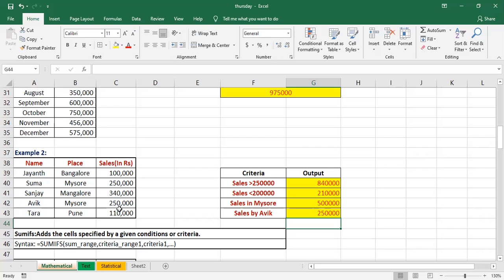In SUMIF, remember, SUM is used if you don't have any condition, if you want to just perform addition. SUMIF is used when you have a single condition. Okay.